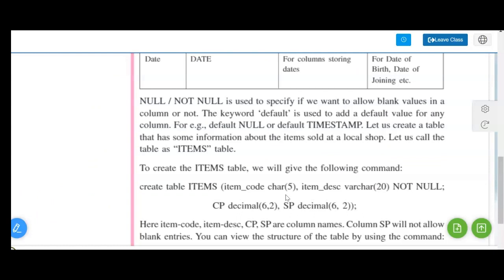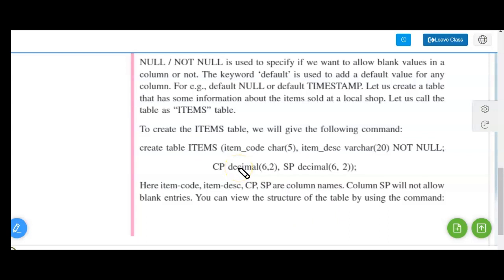So if you see, this is a create table example. Here the table name is items, so use the words create table, then a new items table is being created with item code as the first column. It's given as char of 5, you can use varchar all the time. Then comes item description, item underscore DSC, as the second column. This is column number 1, column number 2. The data type is again character, and it should not be left as null. This is the constraint.